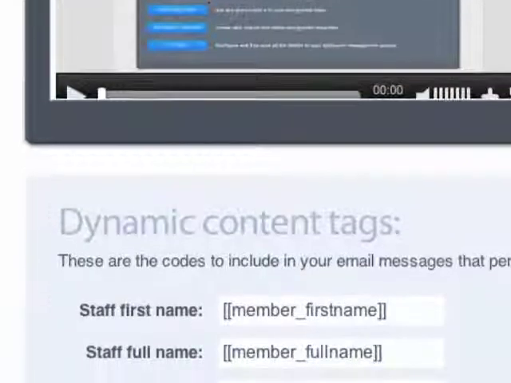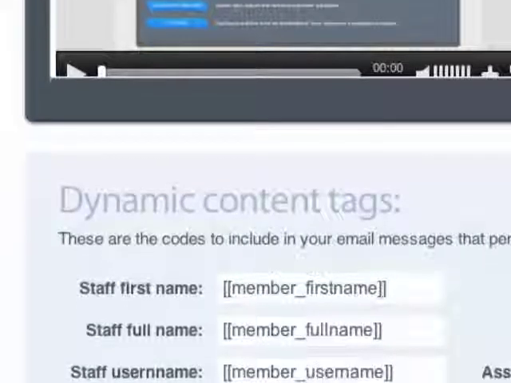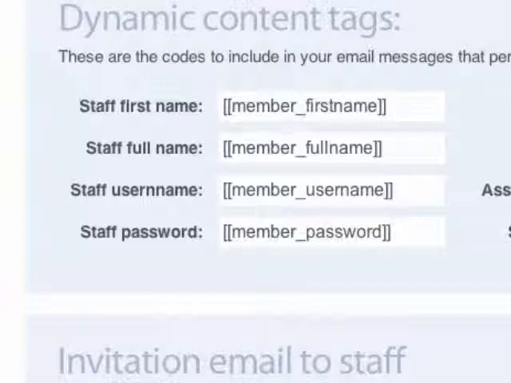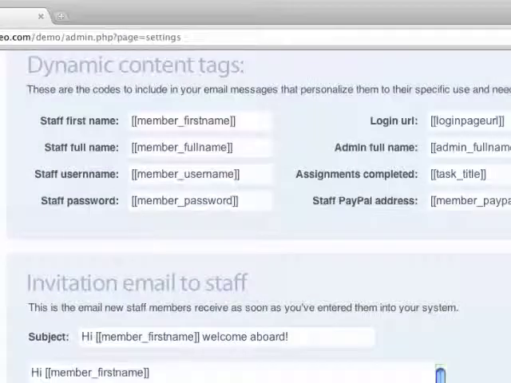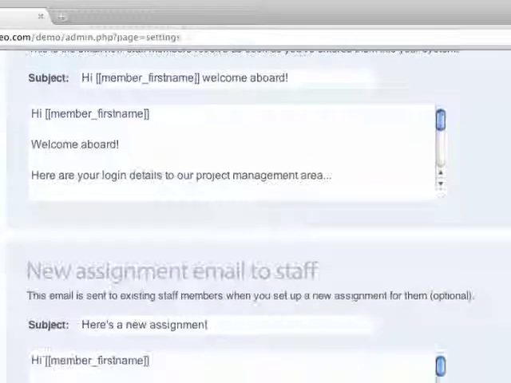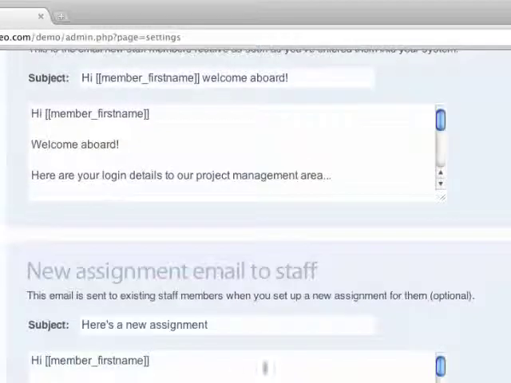If we scroll down the page a bit more, we've got dynamic content tags. This is really all about customizing the emails that go backwards and forwards between yourself and your staff members. So as I mentioned earlier, when a project has been completed, an email is automatically sent out to you letting you know that project is completed. Your outsourced worker or your member of staff will also get an email to let them know they're going to be paid, or that you've received everything. But of course you can change those emails to say exactly what you want.